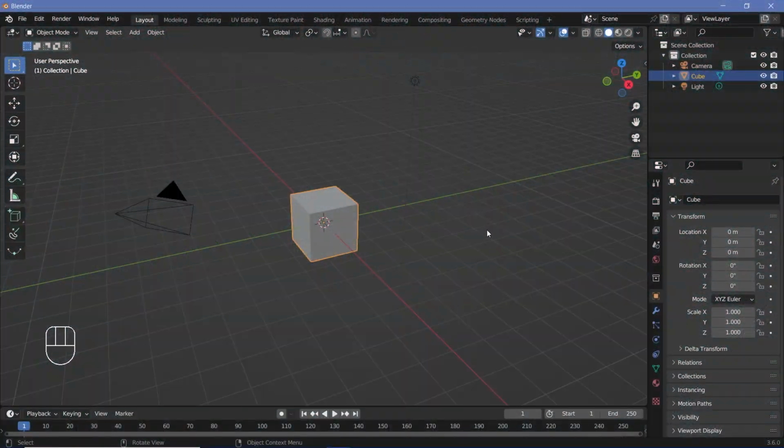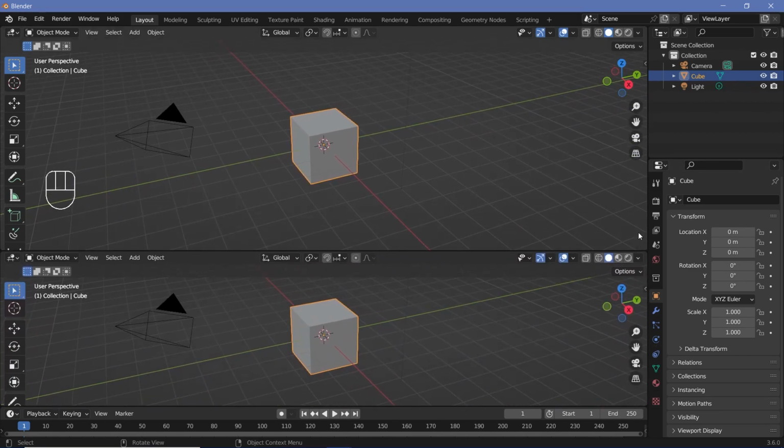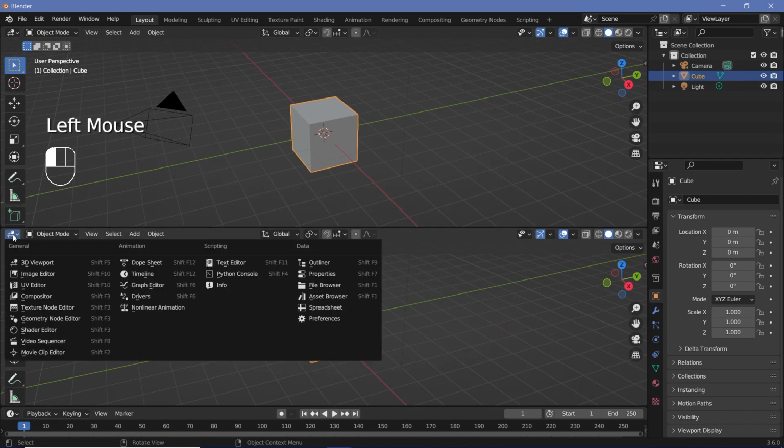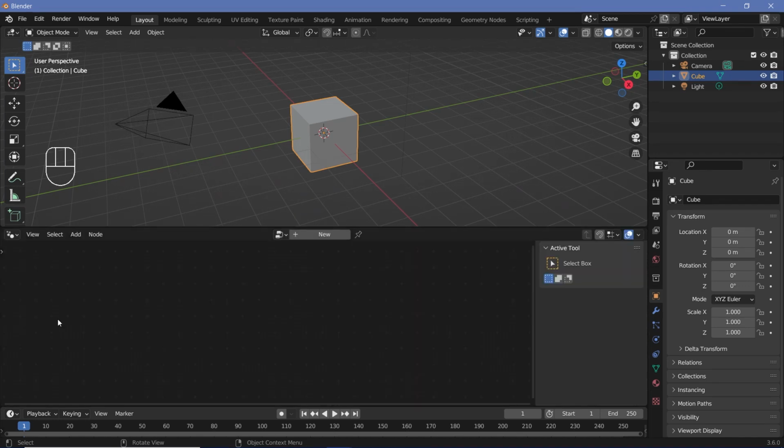In our default scene, we're going to bring our cursor to the junction of these two windows right here in the bottom right and click and drag to create a new window once the mouse becomes a little plus icon. That way we get this new window and we can change this to whatever we want. So right now it is the 3D viewport and we can come to this top left button over here and switch this to the geometry node editor by pressing this button over here.